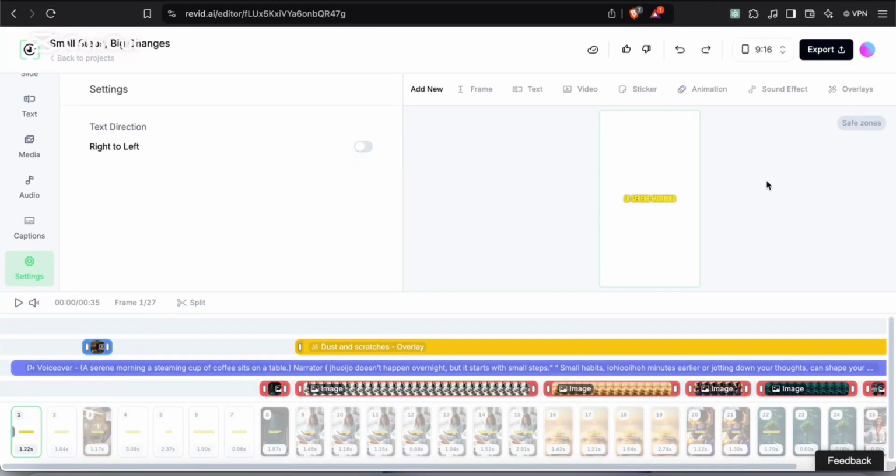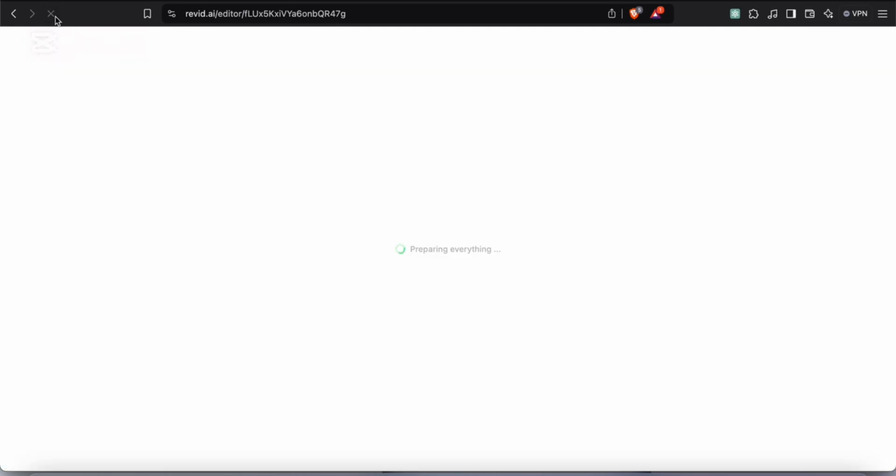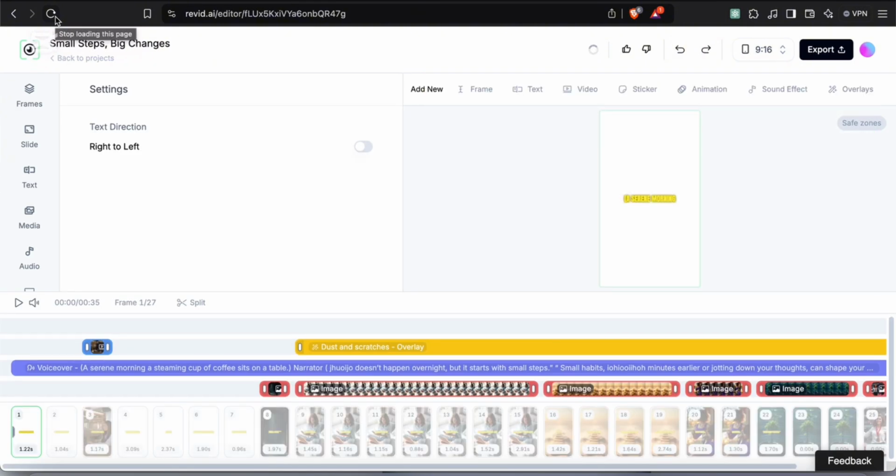How to fix color grading problems in Revid AI. So first of all, make sure that you update the software. Make sure that you refresh to keep Revid AI updated for better color grading algorithms. Next, what you're gonna do, adjust the color settings.